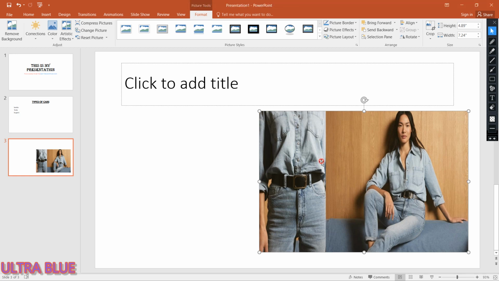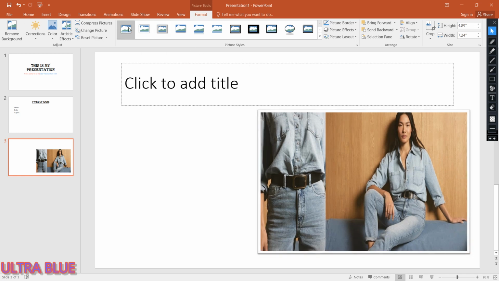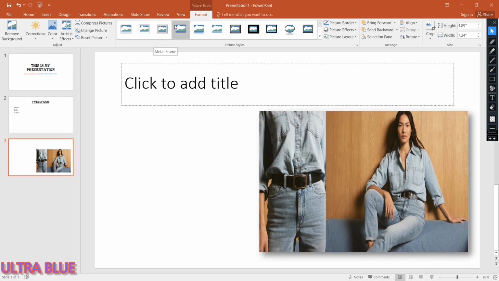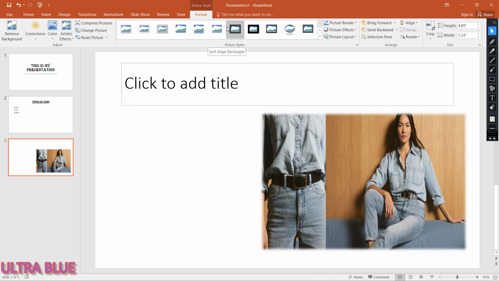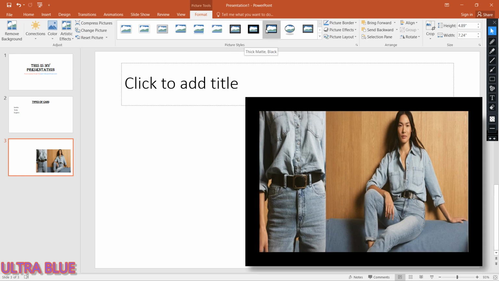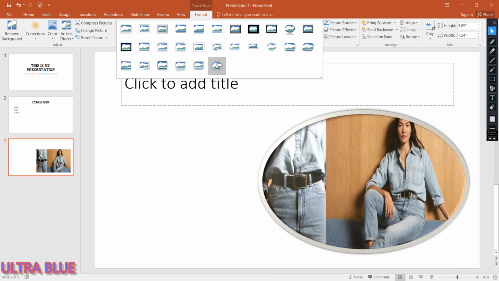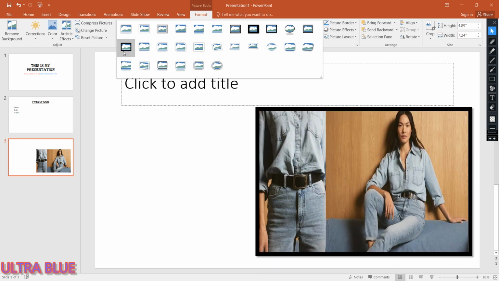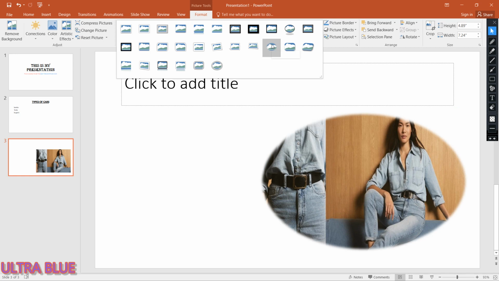Also, now that we have our picture inserted, we have some options here to edit our picture. As we hover our cursor over the picture styles here, you can see some of the ways we could edit our picture. Clicking on the drop down button here will also give us other options in editing our picture. Some basic editing options right here.